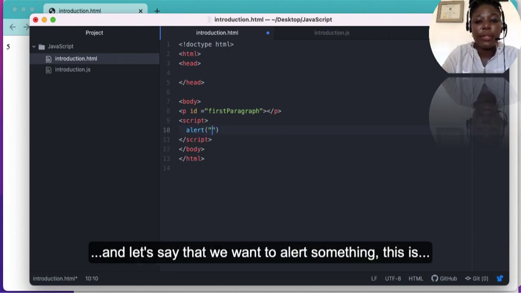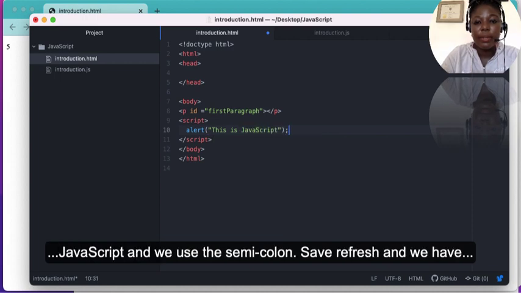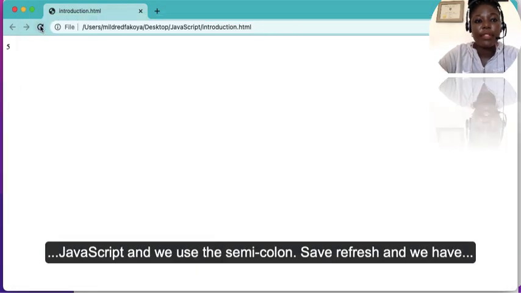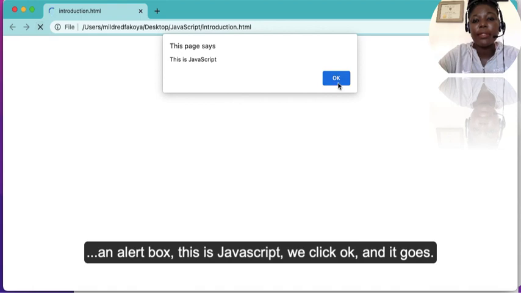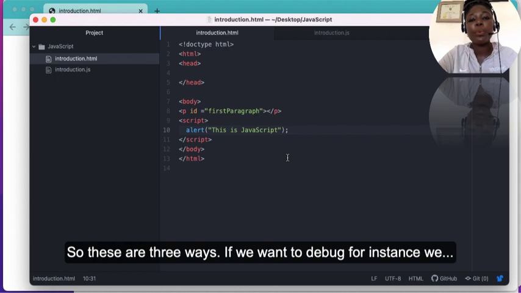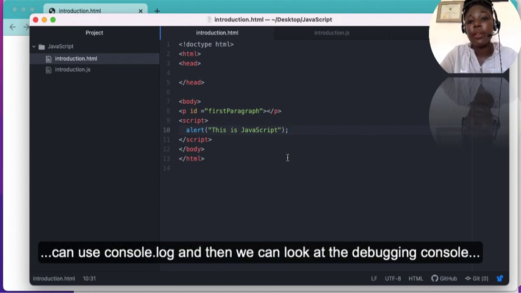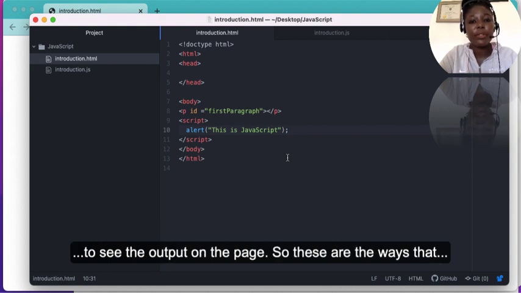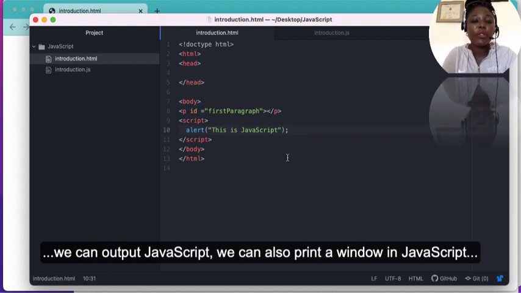And let's say we want to alert something. We write alert("This is JavaScript") with a semicolon, save, refresh, and we'll have an alert box saying "This is JavaScript". We'll click OK, and it goes. So these are three ways. If we want to debug, for instance, we can use console.log, and then we can look at the debugging console to see the output on the page. So these are the ways that we can output JavaScript.